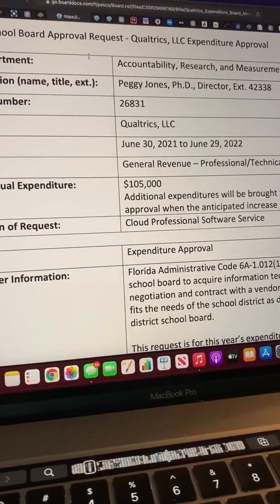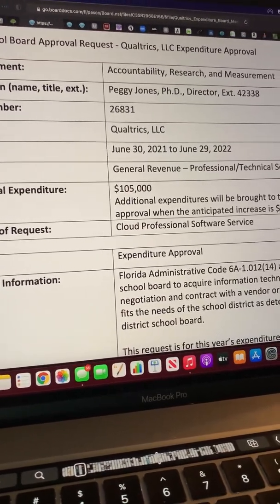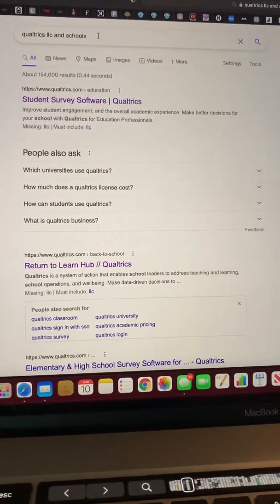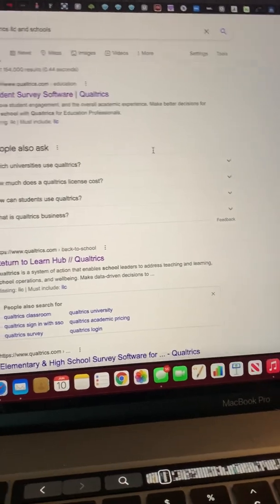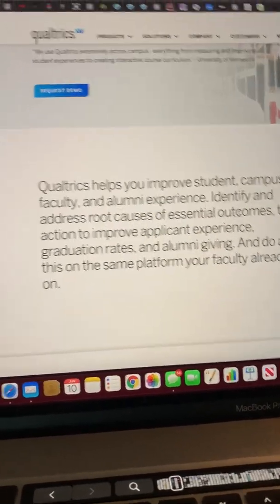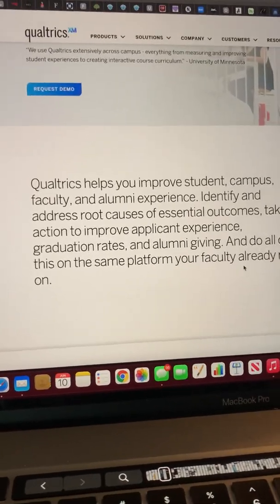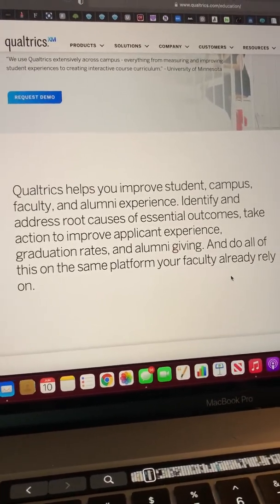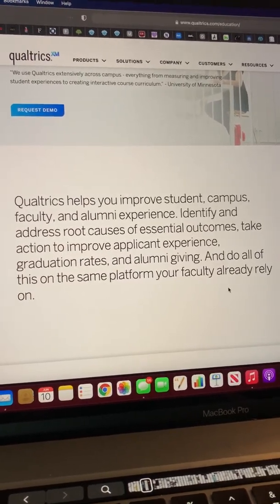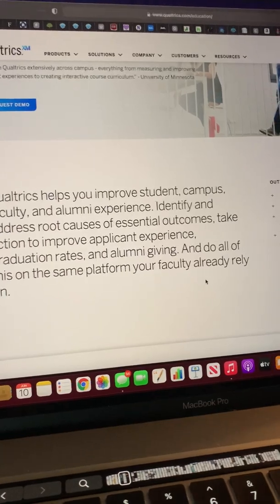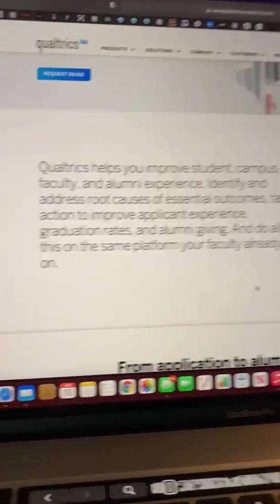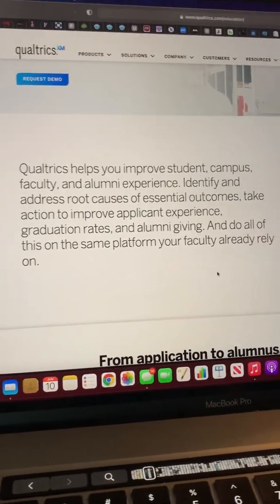Then I did a search of Qualtrics and schools. The first thing that pulls up says, revolutionize the academic experience. Qualtrics helps you improve student, campus, faculty, and alumni experience, identify and address root causes of essential outcomes, and take action to improve applicant experience, graduation rates, and alumni giving. Looks innocent. I'm not thrilled with predictive analytics because I don't trust it 100% in all cases, and definitely in our schools, but it looks interesting enough.